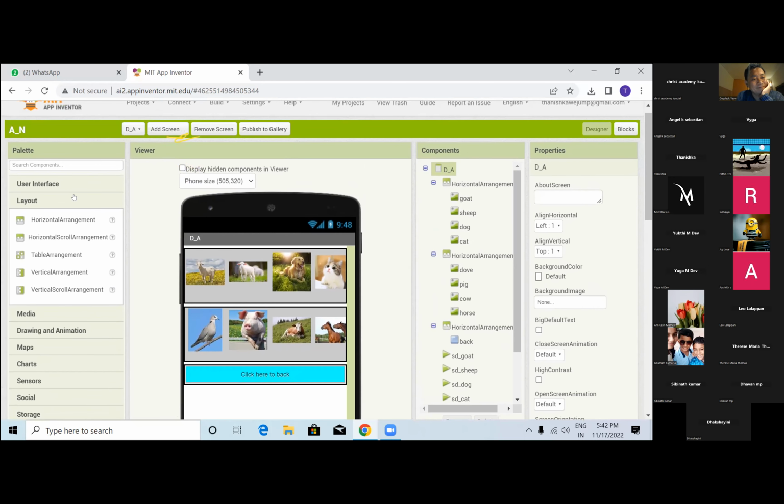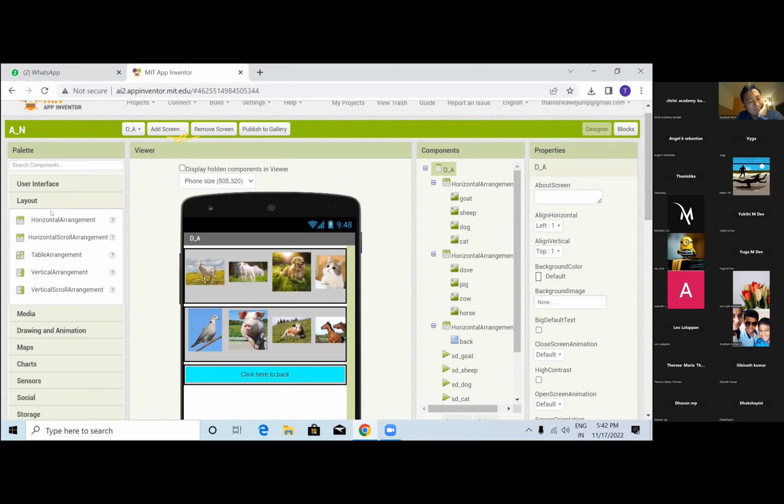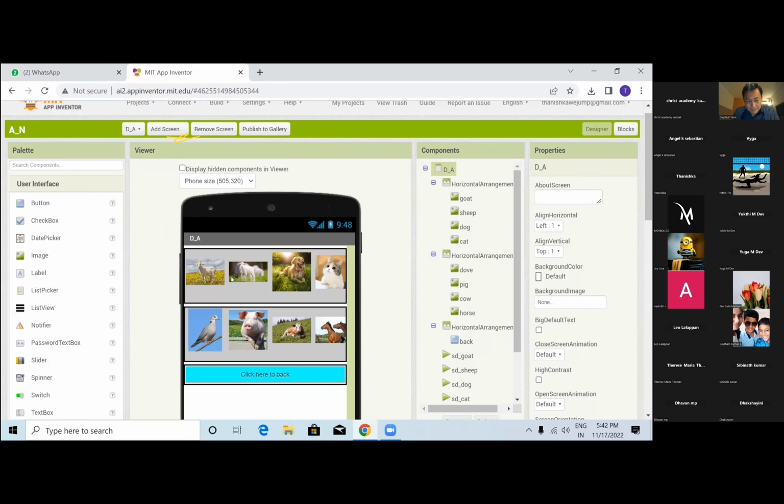Yes, but some students don't know where we have to add it to the main screen, so I just showed them in layouts. When we go to layout, we'll get so many arrangements. You see horizontal arrangements. When I drag and drop it to the screen, I have added two layouts, both called horizontal arrangement. I have added so many images here.